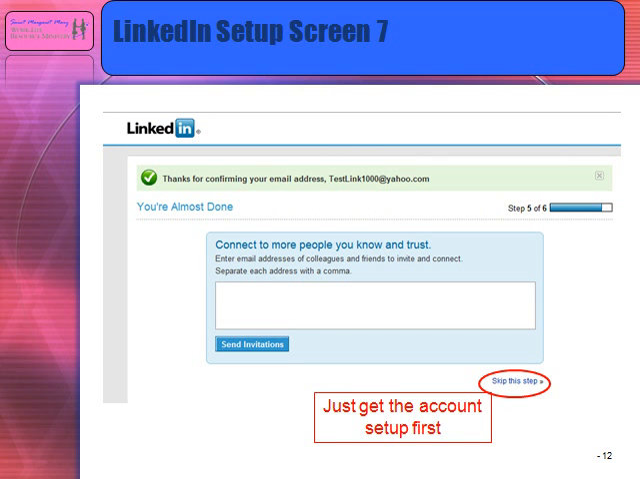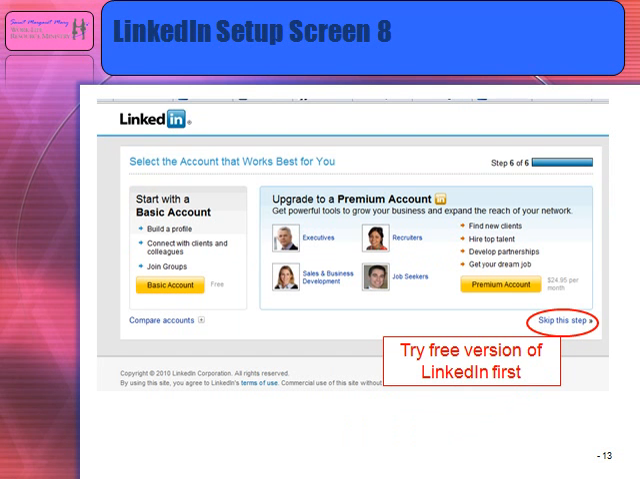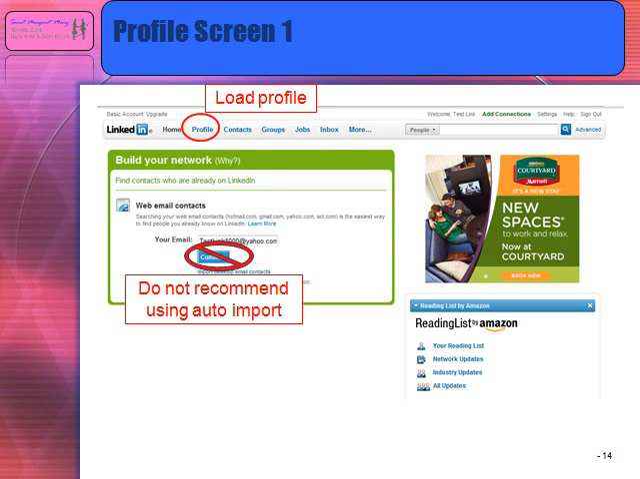Now you start by entering your email address and your password, and then you sign in. Again, I don't recommend doing any kind of auto-connecting or sending out invites to your whole contact list. Just skip it and get the account set up. They're going to try to sell you a package for LinkedIn. Go to the bottom right-hand corner and just say skip this step, and you'll start out with a free profile.